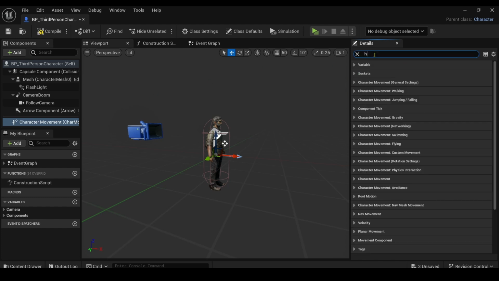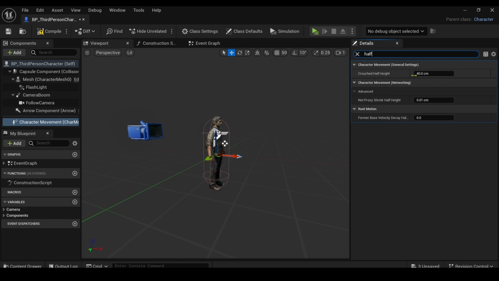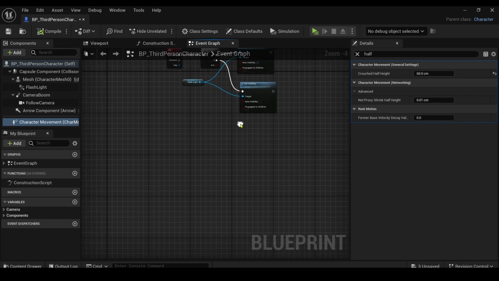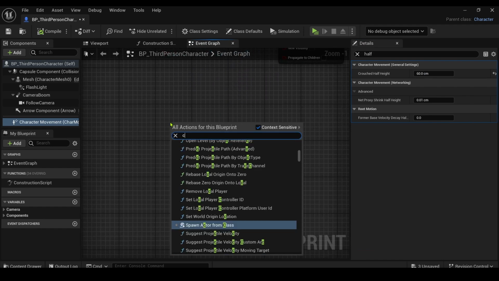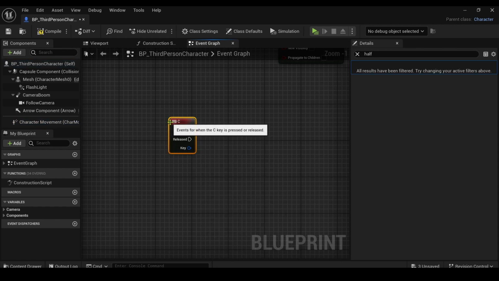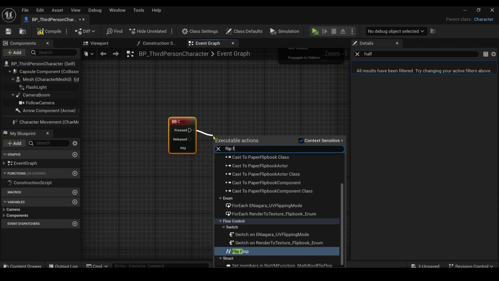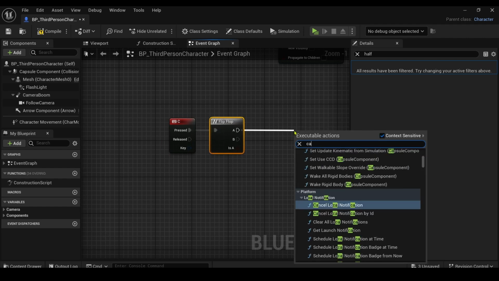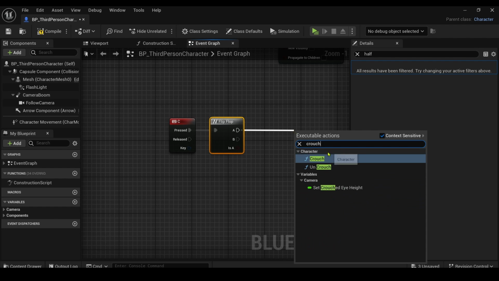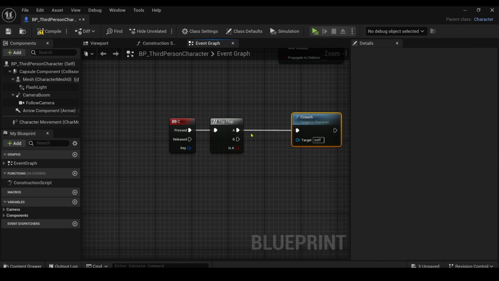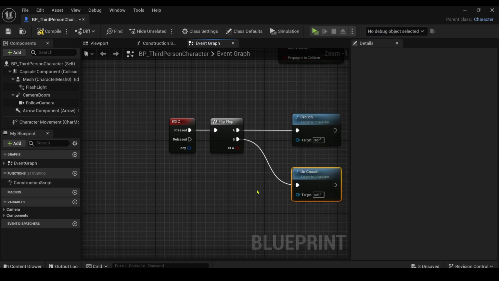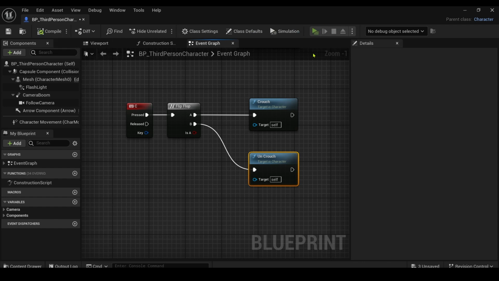And I also want to change the half height, the crouched half height. I want to change it to 60. Okay. I press compile, go to my event graph. All right. And in here, I'm going to use the C key. So C keyboard. And from here, I need a flip flop. And from A, I want to get crouch. And then from the B, I want to uncrouch. Like so. All right. I press compile, I'll press play.